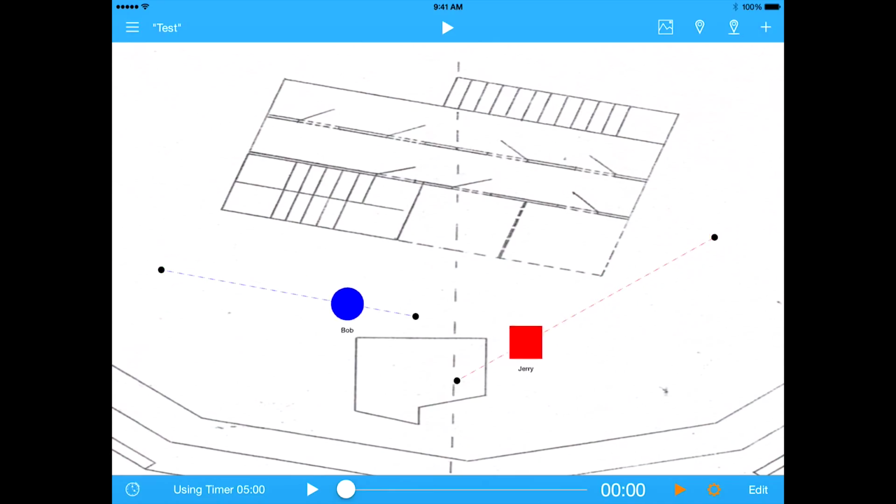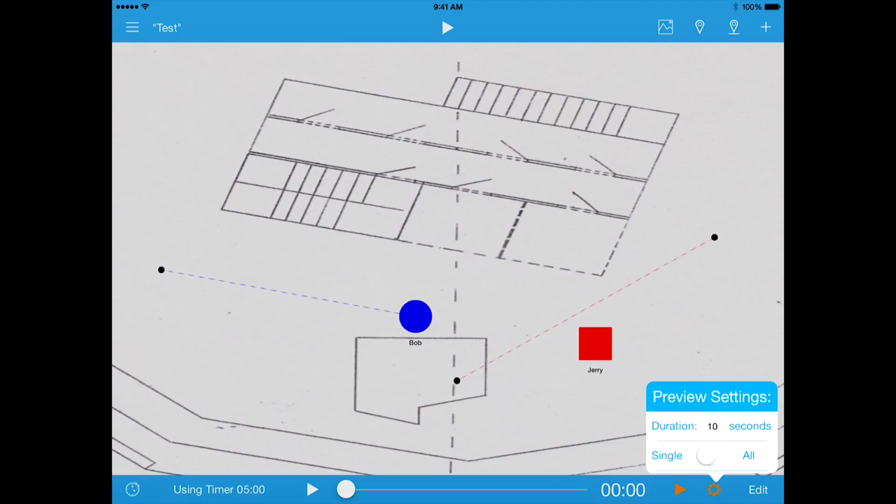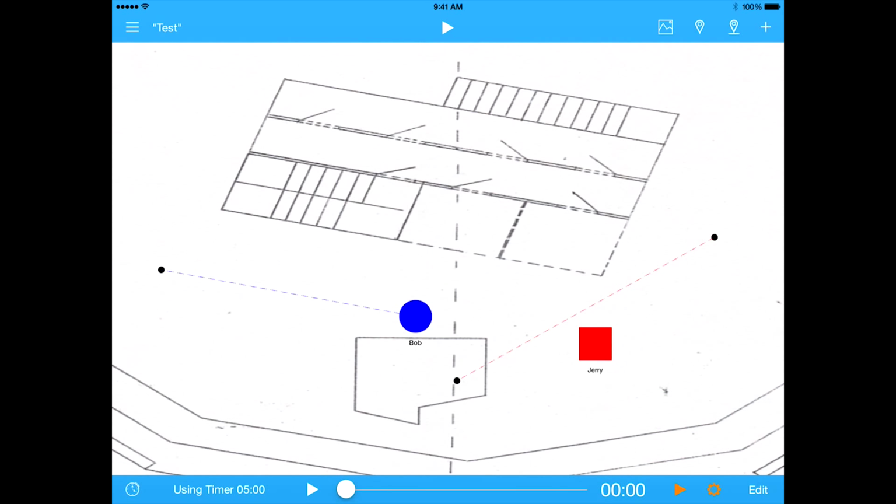Now let's say I know what Bob does, but I just want to see what Jerry does. I can simply grab Jerry, since this gives him focus, touch the preview settings, and hit the switch to single. What this does is play the animation for the last element selected. To select an element, simply take your finger and drag him a little bit or touch him. That makes him the last element. Now I'm going to hit preview, and just Jerry moves. If I'm satisfied with what Jerry does and now I want to see what Bob does singled out, I'll do the same thing. I'm going to touch Bob so he moves a little bit and grabs focus. I'm going to hit play. And there's Bob.